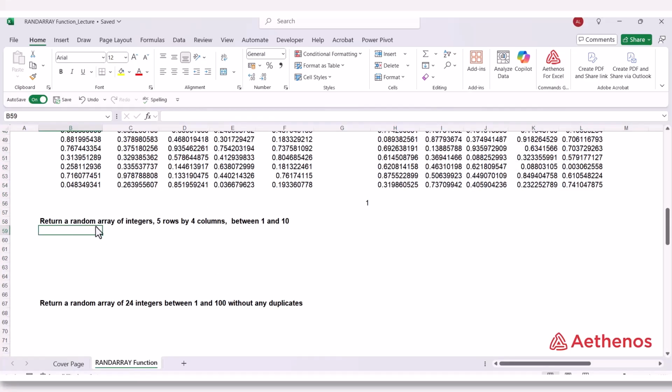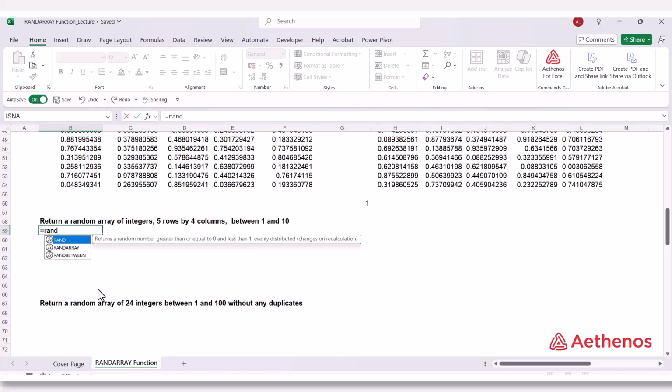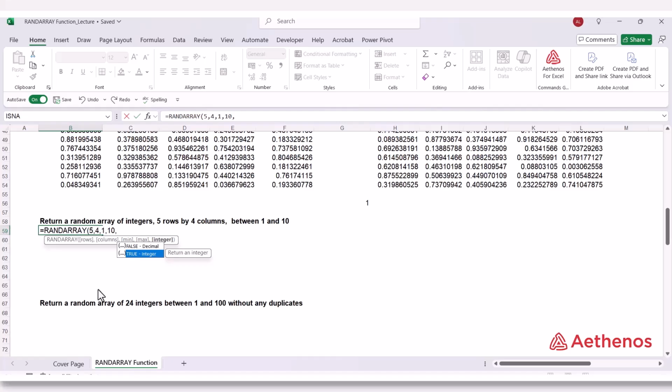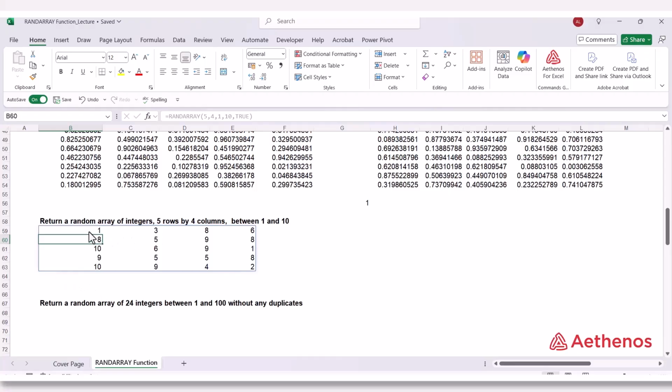Here we want to return a random array of integers, 5 rows by 4 columns, and the range is between 1 and 10. So let's write the function equals RANDARRAY, and the rows are 5, and we want 4 columns, and the minimum value is 1, and the maximum value is 10, and we want integers. So we will select the true option and press enter. So here we got a random array of 20 numbers, all integers.